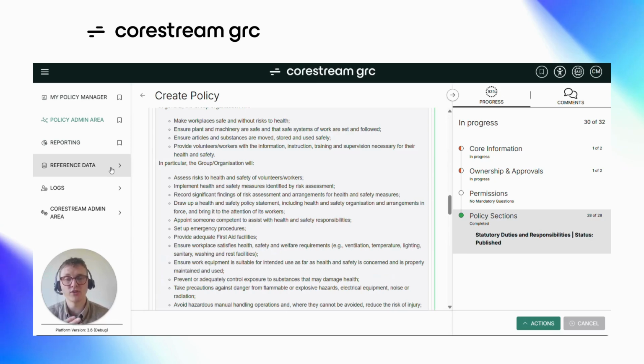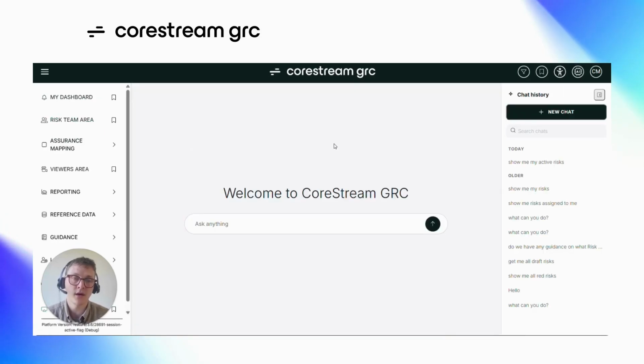This significantly reduces the admin effort when importing large volumes of structured content. And it's completely generic. So where we've used it for policies here, we could change the prompts and use it to process any document.